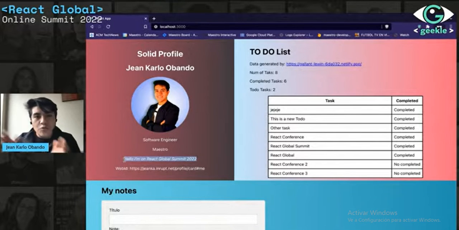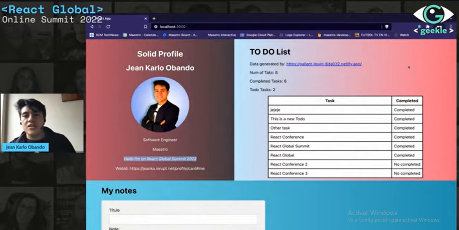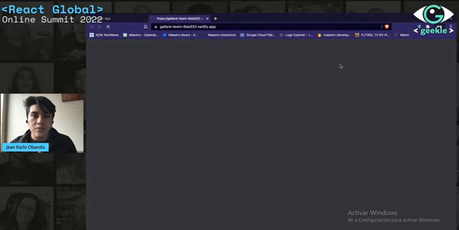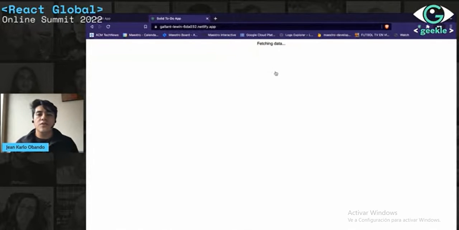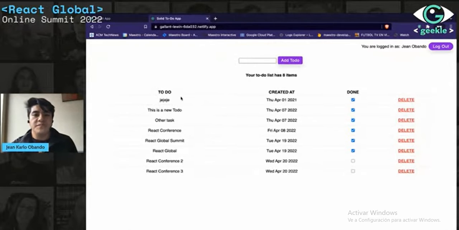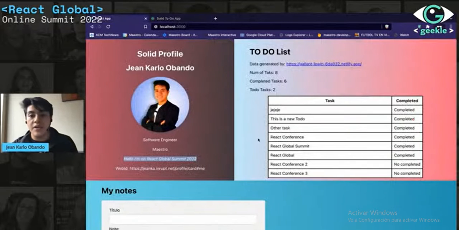Okay, let's go to the next part. We are going to read this data that is generated by a third application. Here is the link. This is a to-do list. So here they also use a login. I'm going to log in using the Inrupt pod provider. And when I log in, you are going to see that this list of tasks is the same I have here. You see? Very cool.